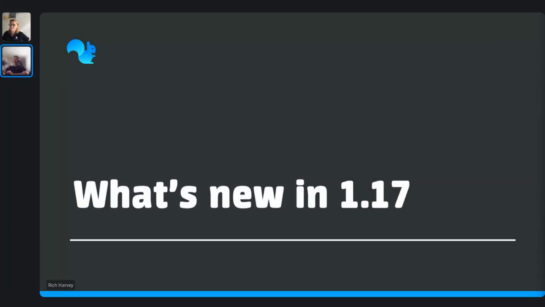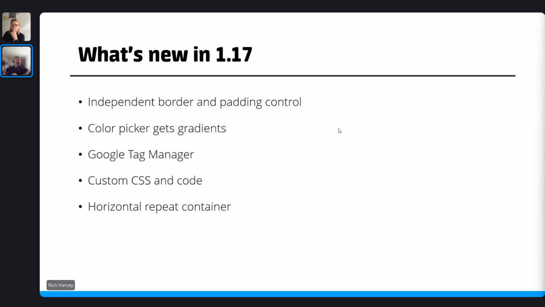So let's have a quick look then at what's new in 1.17. There's been a lot of stuff going on behind the scenes. There's not lots of new features and functionality. There's been some boring architectural changes, but in this session we'll have a quick look at the exciting features and functionality that have come in.